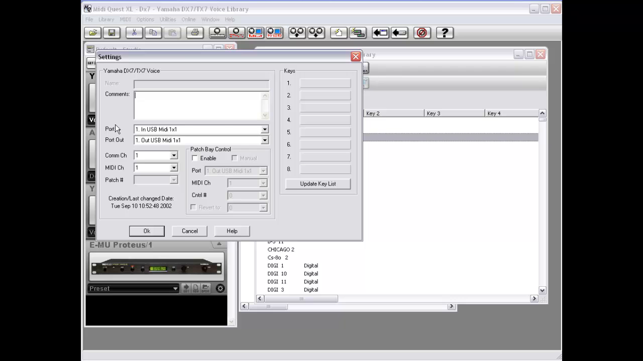Library Settings opens the Settings dialog and gives you the setup information for the library as a whole. So you can select which port you receive data into if you request a patch to add to the library, what port you're sending to when you're auditioning or sending library entries, the COM channel, MIDI channel, all of the parameters that you are used to setting up. The keys parameter is a global set of parameters for the library. You won't normally use these.